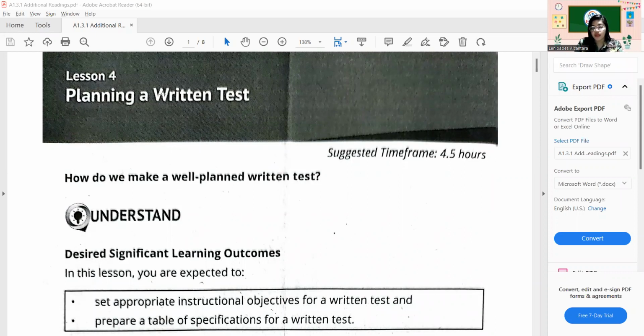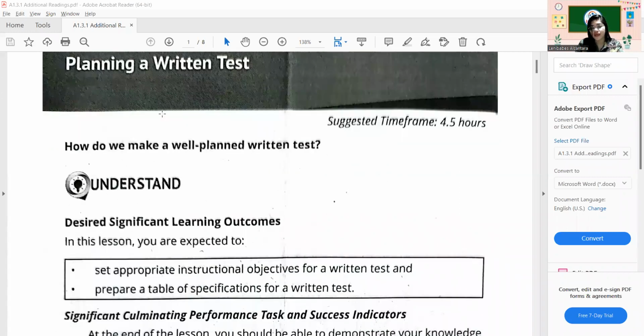Let's see. In our Lesson 4, which is part of our Unit 3, planning a written test, it is very important that we create the TOS first before we create a test. So, how do we make a well-planned written test? Madalas kasi, if you can notice, nagtataka yung mga estudyante kasi bakit mababa yung nakuha? There are many factors. Bakit mababa yung nakuha ng bata?